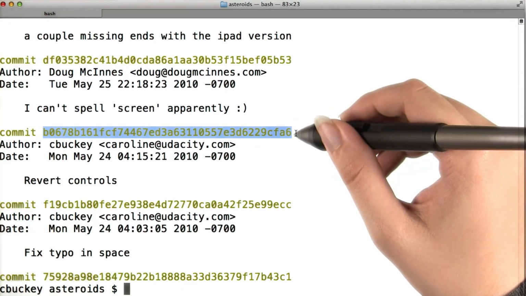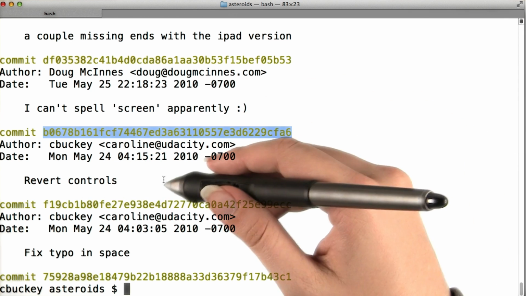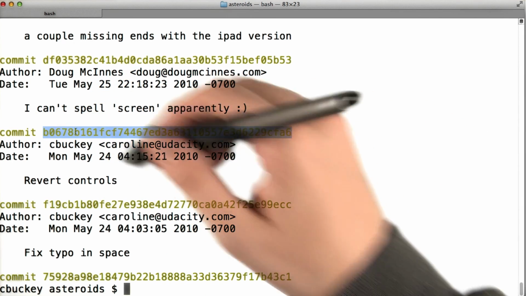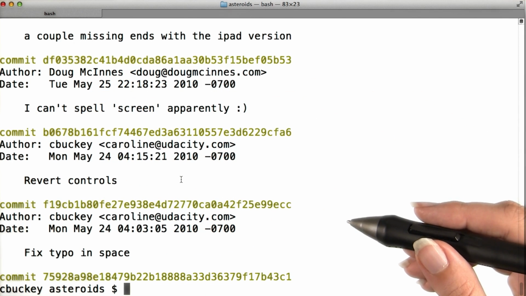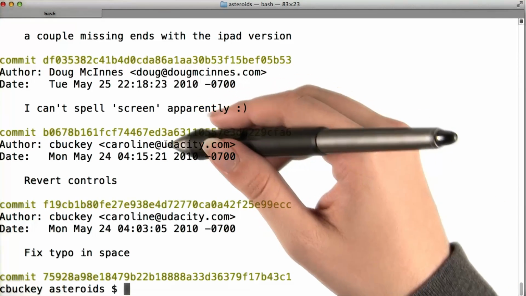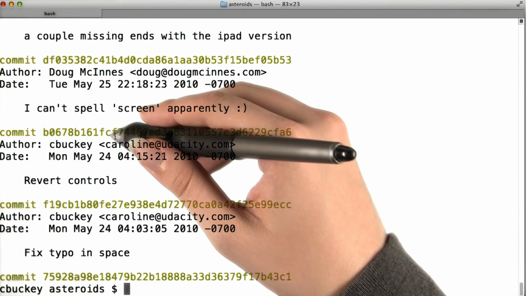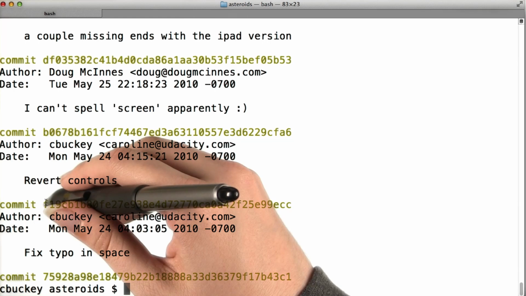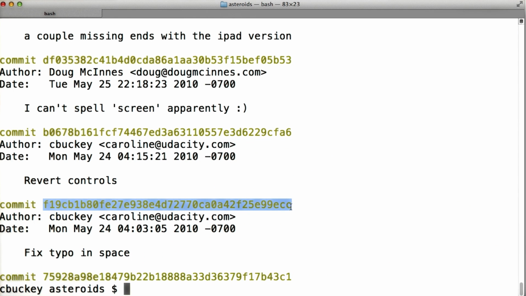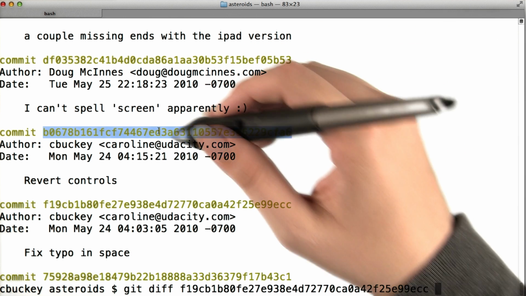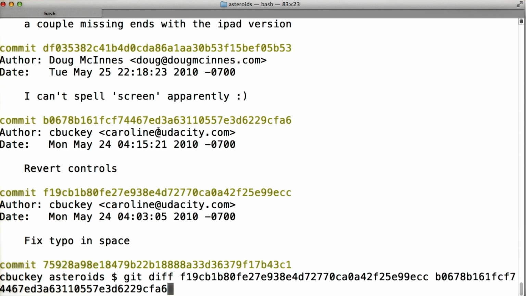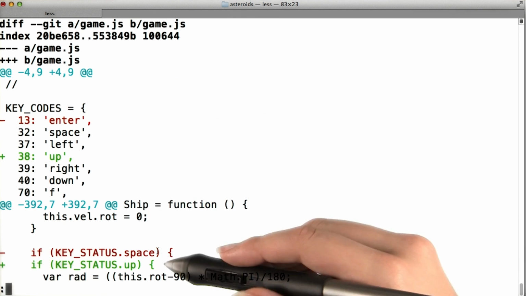So this is the commit ID of the commit that reverted the controls. It starts with B067. Now I want to see how many lines were introduced in this commit. Remember that the changes introduced by this commit will be different from the previous commit. So I can copy this commit ID, type git diff, and paste it, and then I'll copy and paste this commit ID.